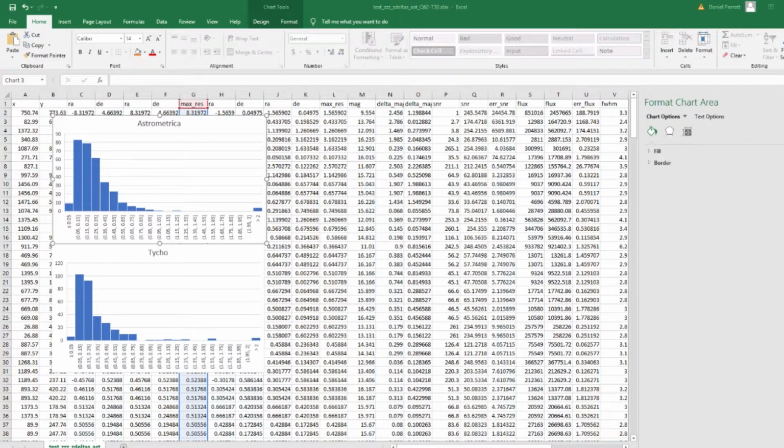Okay, so a total of 318 samples were collected, each sample corresponding to a catalog star. So both programs use the same star catalog, they use the same image data, and so forth. So as you can see, this column represents the maximum residual of the measurement as it was generated by Astrometrica, and this column represents the maximum residual of the measurement as it was taken from the Tycho software. So two different histograms are generated here, one for each column.